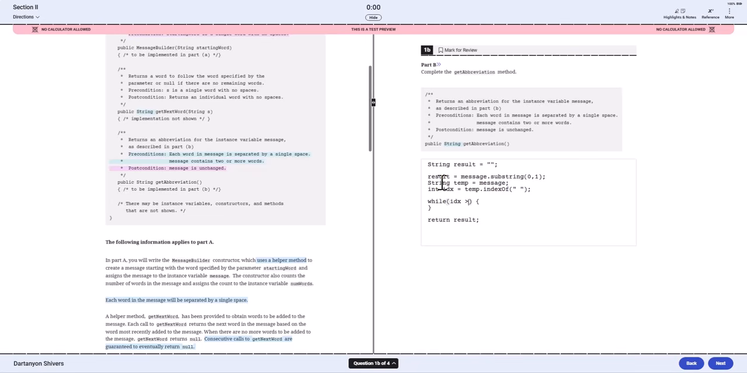idx is greater than or equal to 0, or maybe better said is not equal to -1, meaning while we have a space character in here, we can take result and add on a substring of message, or I'm sorry, a substring of temp, because you'll see why I'm setting temp equal to message here. Give me a second to just do this piece real quick, and then we'll go back to it.